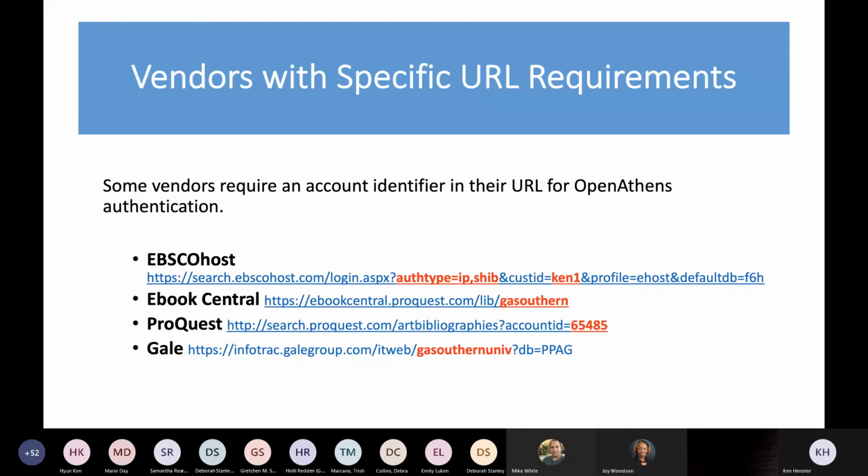Okay, so here is a section where I talk about the vendors that have integrated OpenAthens in their system, a little bit different from what I've shown you so far. Oxford and smaller publishers that basically just have a single domain. All of those URLs just basically require the OpenAthens redirector in front of it with the vendor URL percent encoded following it. EBSCO, Ebook Central, ProQuest, and Gale, they are a bit different.